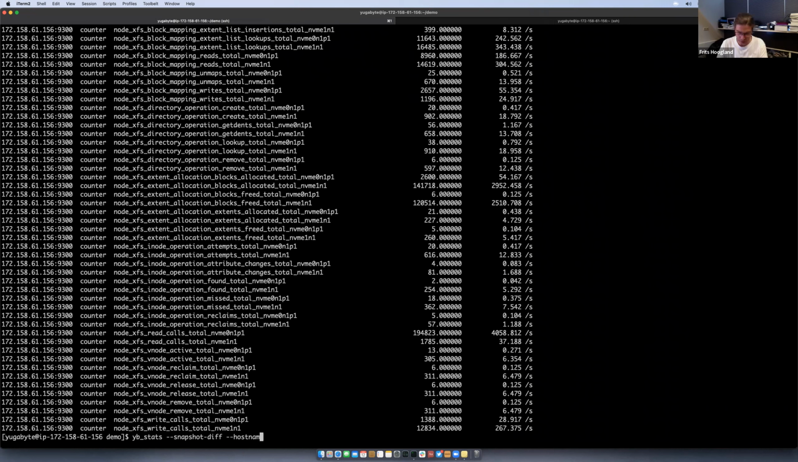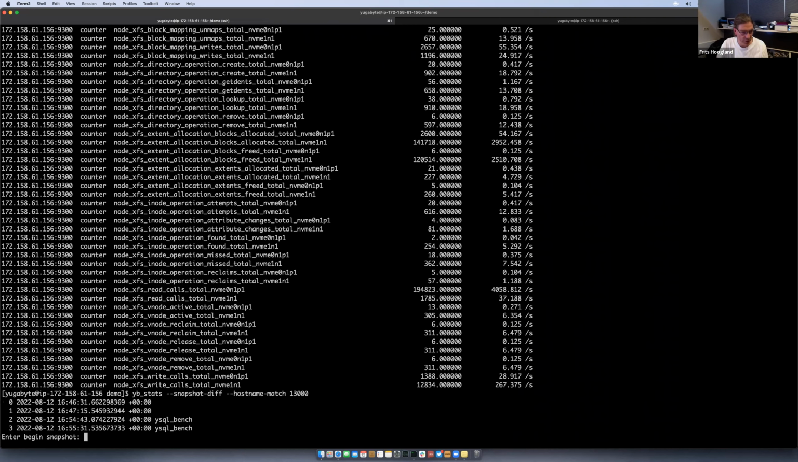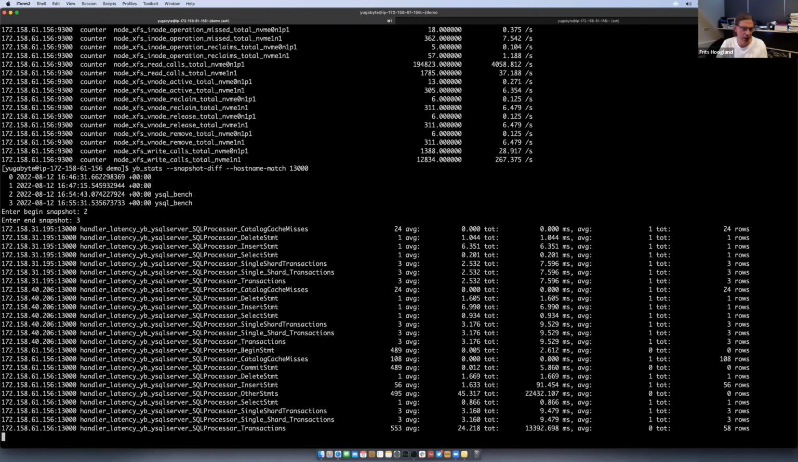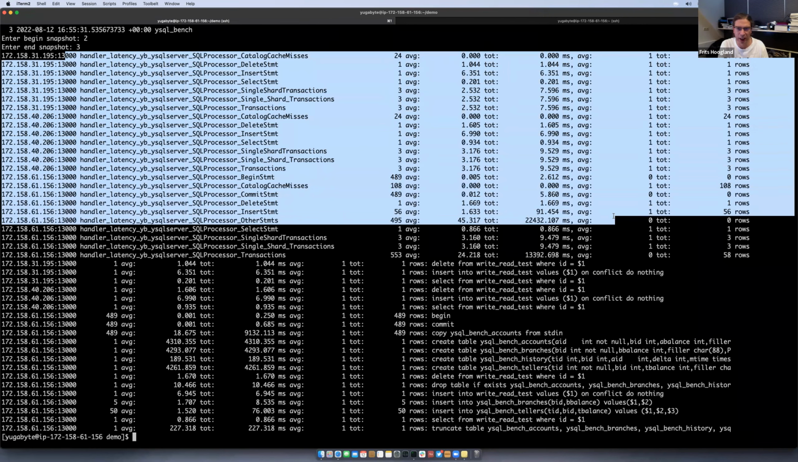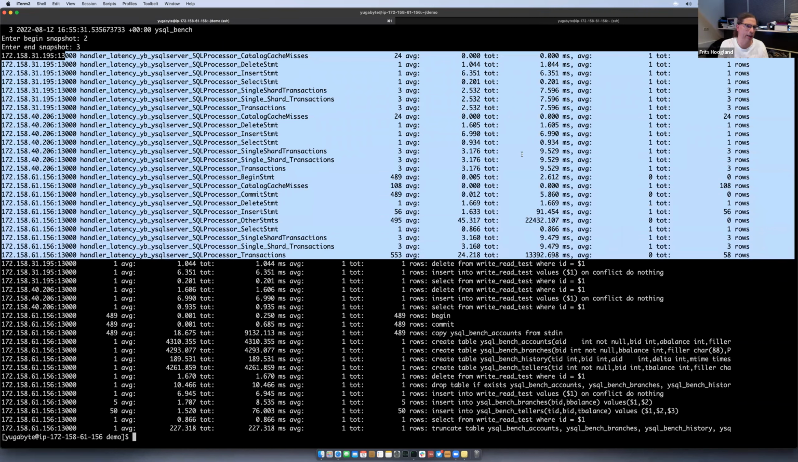So I can use hostname match to use a port number to filter on, and 13000 is our YSQL port number. If I use this and then use the snapshots, this is the YSQL data. The YSQL data is divided between the PGA data, and the PGA data itself is divided between the 3 hosts, the 3 YSQL hosts which I have in my small cluster, and each host has a number of statistics.